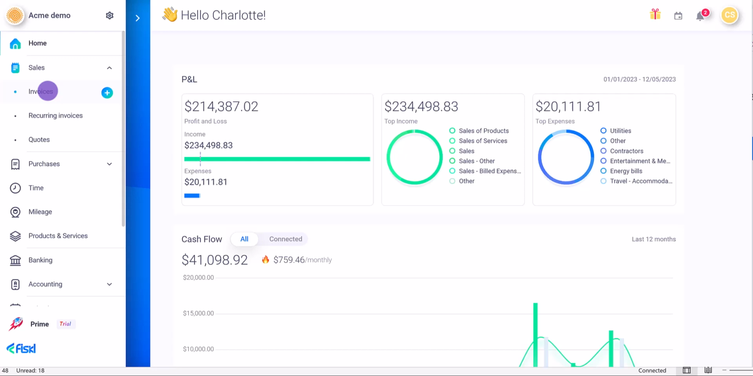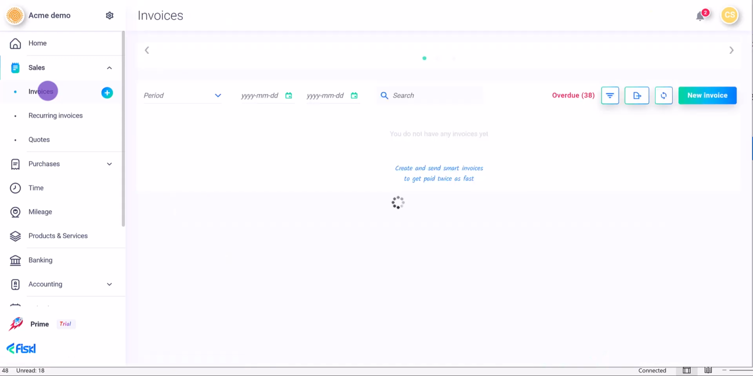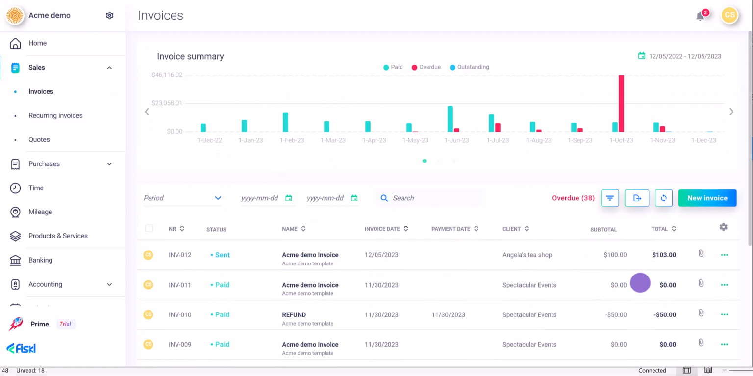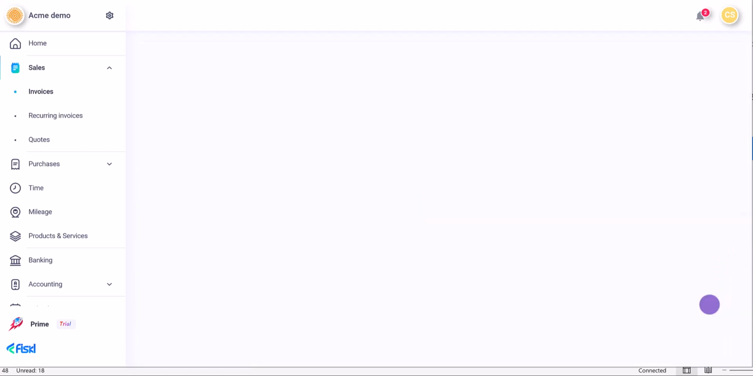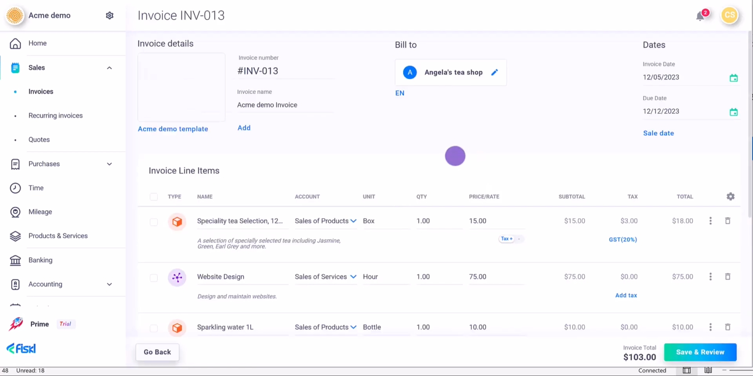To provide your customers with a refund or credit note, go to Invoices from the left menu and go to the relevant invoice from the invoice list. Click on the three dots and select Duplicate. A brand new duplicate invoice will be opened ready for you to create your refund or credit note.